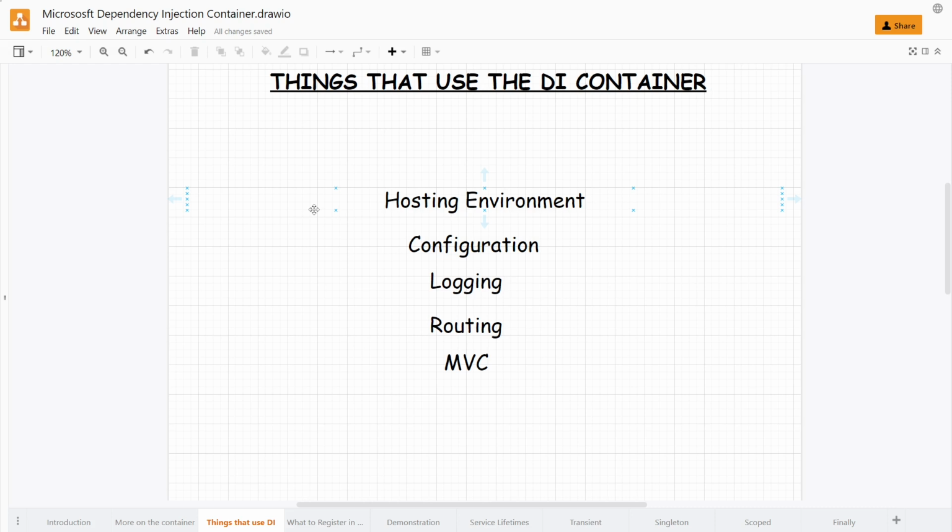So what things are used by this container? The environment that hosts your app uses dependency injection. We're going to see an example here about configuration. It also uses the DI container. Things like logging, the ILogger, use the container. Routing, even MVC itself, you would see that it uses the container.